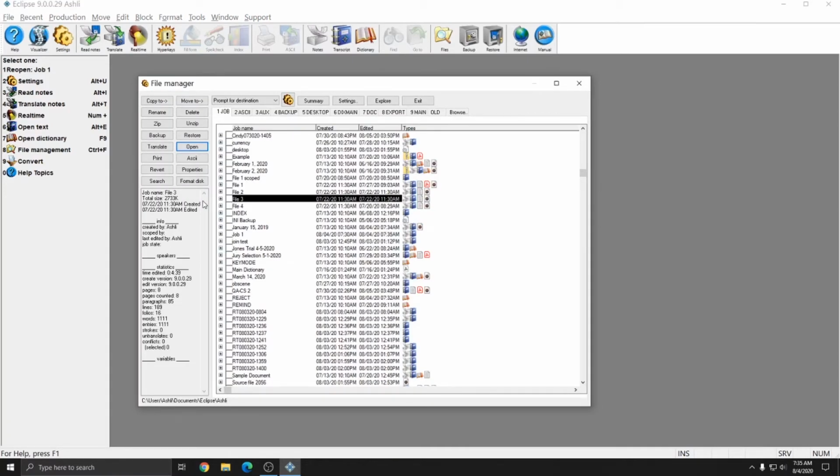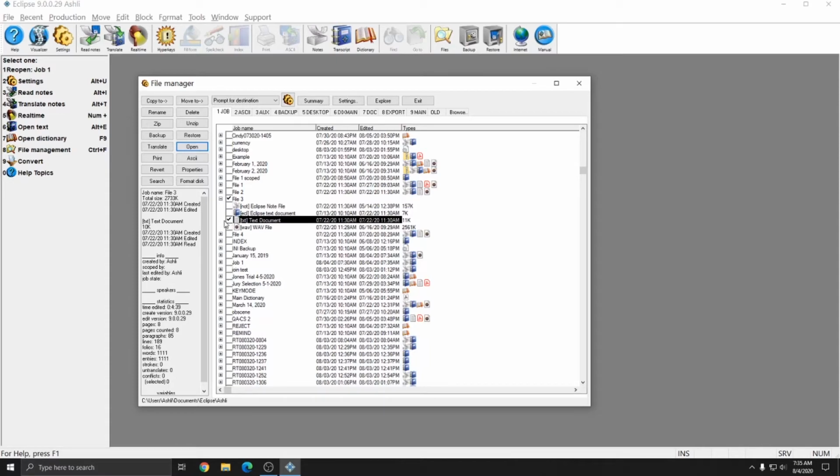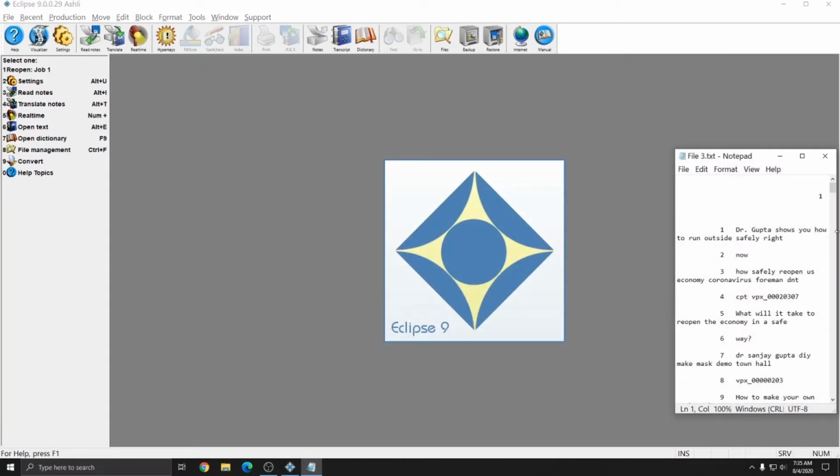The File Manager will also allow you to open ASCII files. These files will open in Notepad or WordPad or whatever your Windows assignment program is. So I'll open this ASCII file and hit Open, and you'll see that I have the file information there.